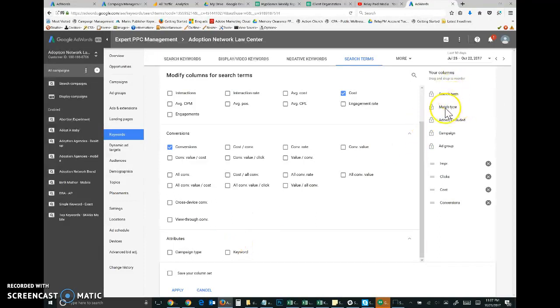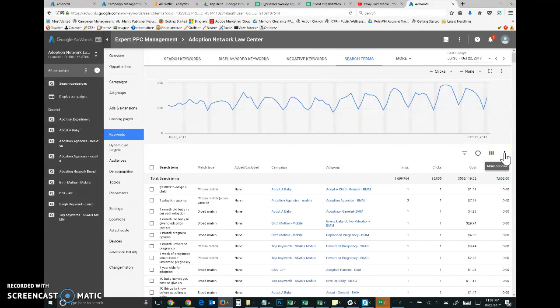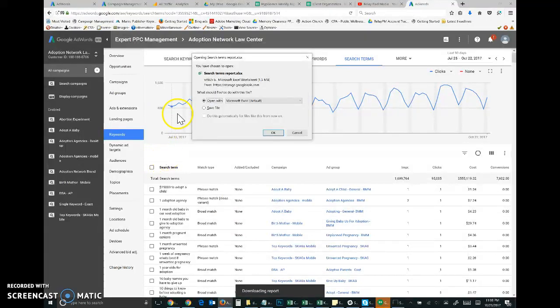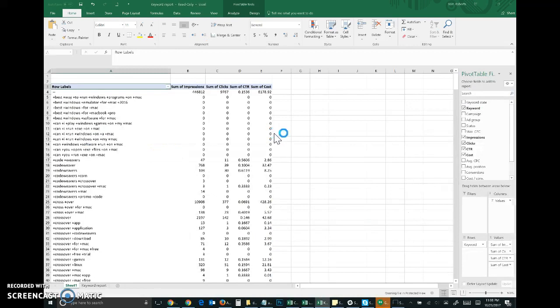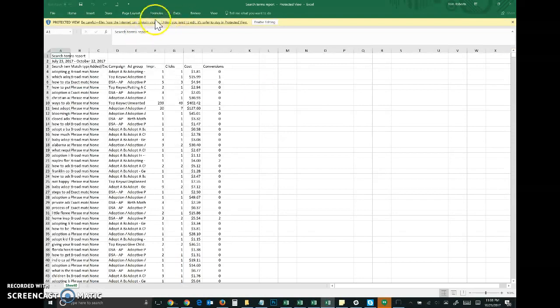And we've already got what we need. We got match type up here. And apply that. Okay, so we got what we need now. And what we're going to do is download this as an XLS. Okay, so here we've got the data we need.